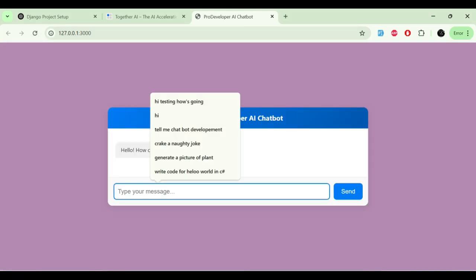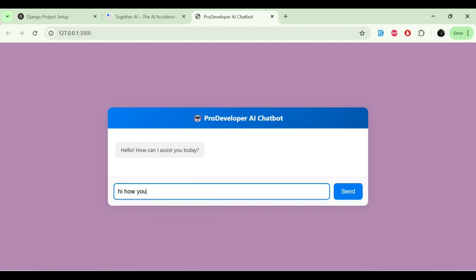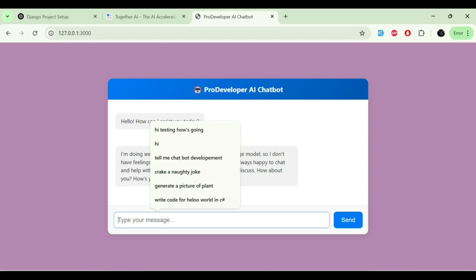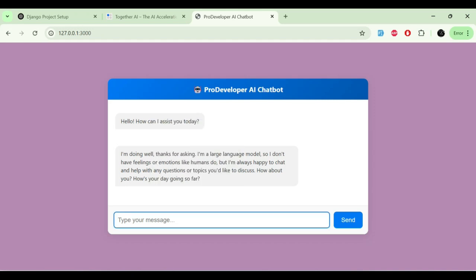Now let's type hi, how are you doing? I'm feeling good. So yeah, guys, this is working pretty fine. And that's how you can create a chatbot using Together AI.